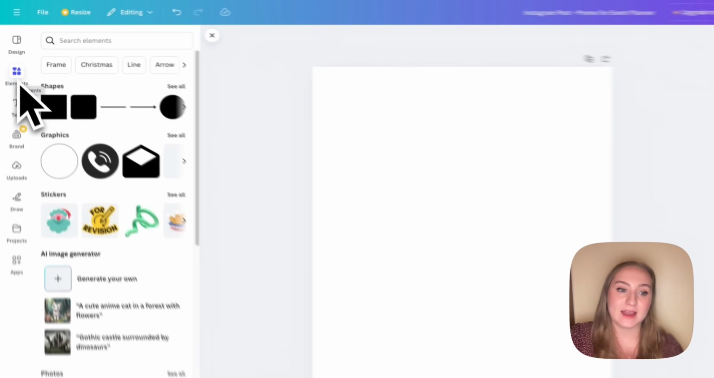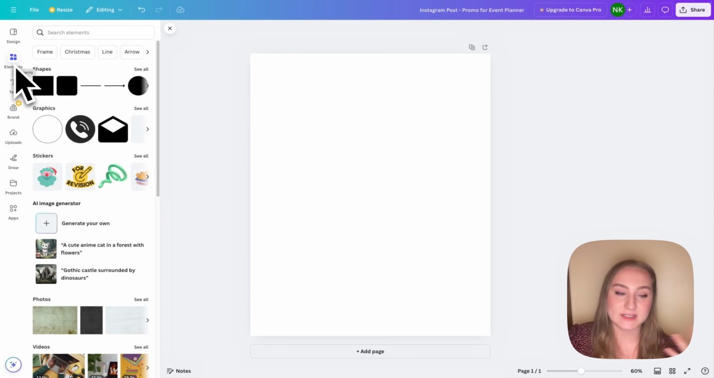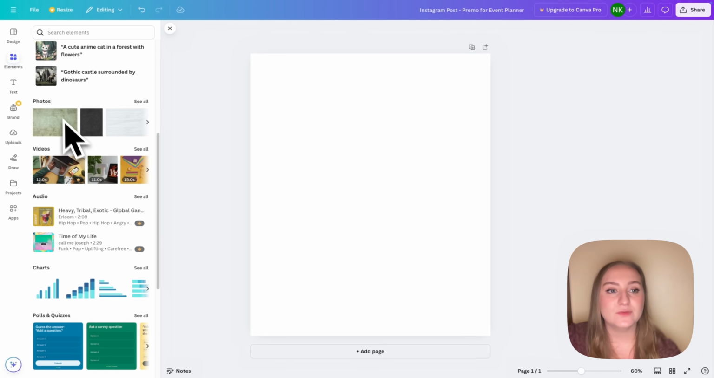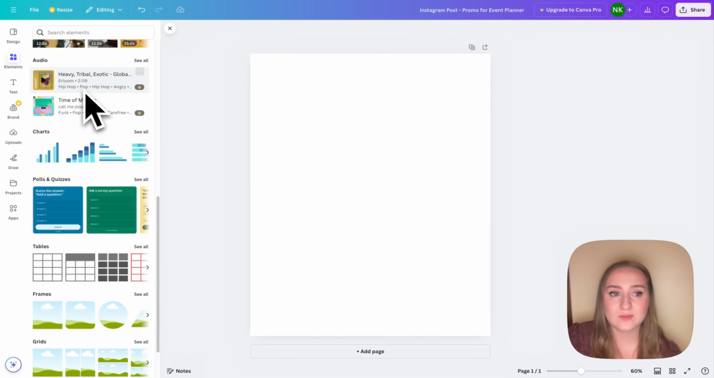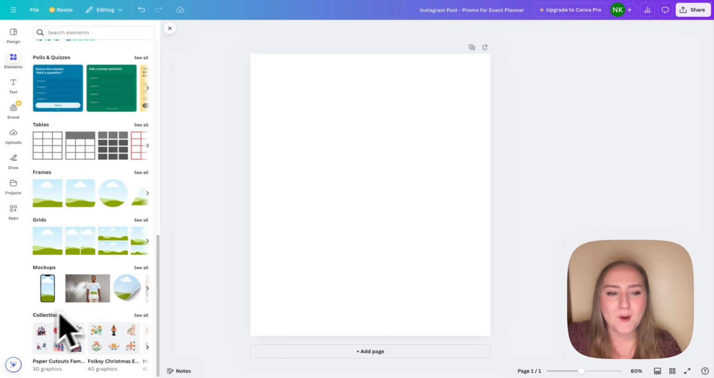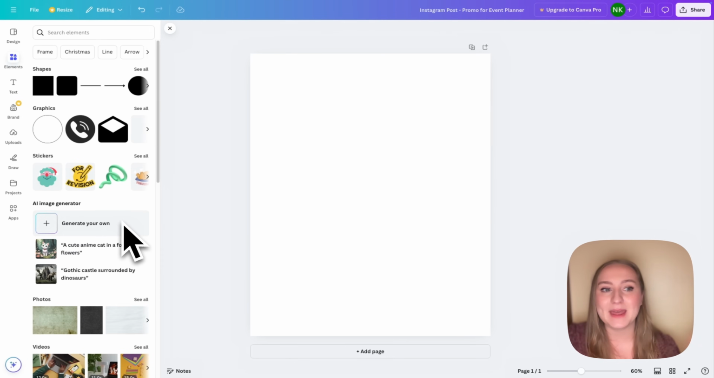And this is where you can find those assets that Canva offers for you. Now we can see the image generator in here. You've got the sticker, you've got photos and videos and audio as well, because Canva is great not only for static images, but also for videos and animated posts as well, which means it goes hand in hand with audio as well. Then you've got charts, you've got polls and quizzes, we've got tables, frames, grids, mockups, collections, so many different assets within the Elements tab, and I'll go through it in detail in just a moment.